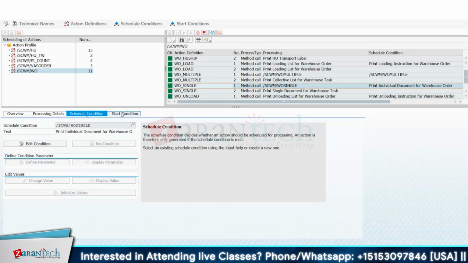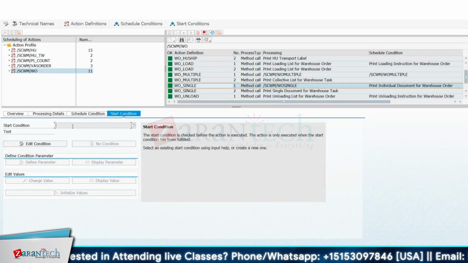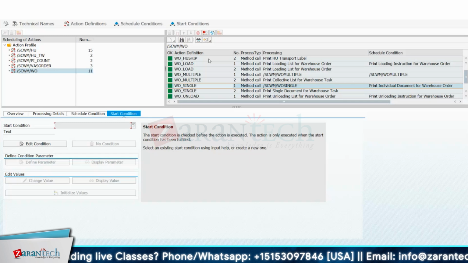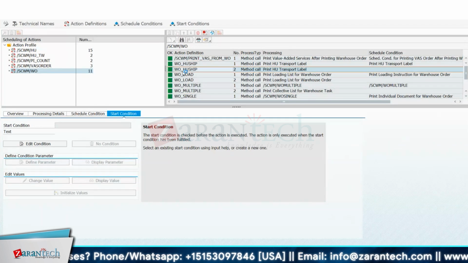Now the third aspect. Again, this also doesn't have a start condition. Start condition is very rare. Very few actions will have a start condition, but it should be there in some. This also doesn't have one. I think it is in TM.